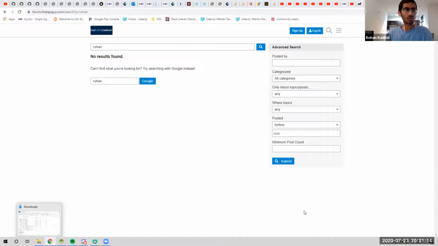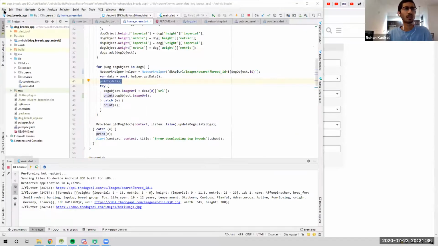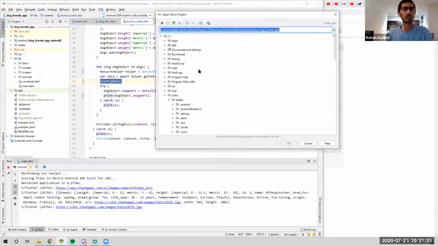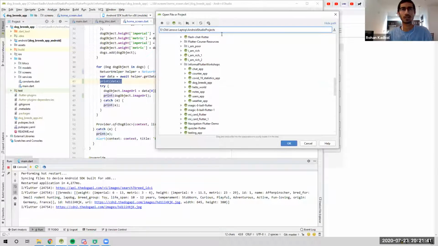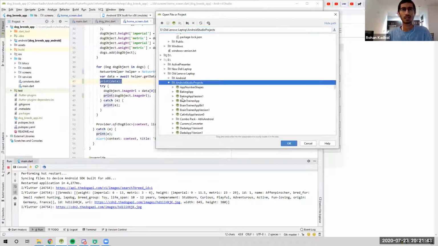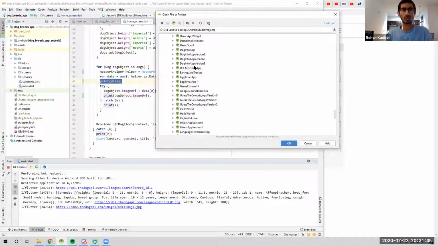So let's see, old Lenovo laptop, Android Studio projects, dog breed. It's dog info app version 3. It's actually here, so let's copy this path. And now I can resume the screen share, and let us open this app. Here, dog info, this one.